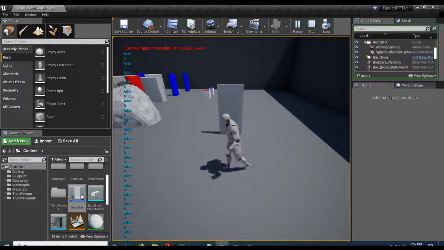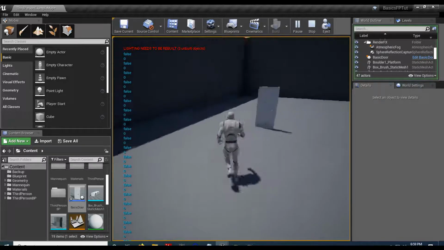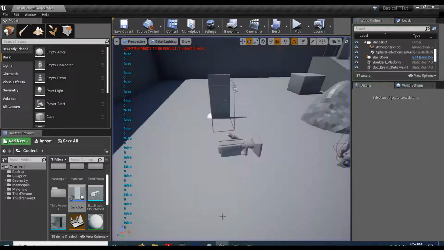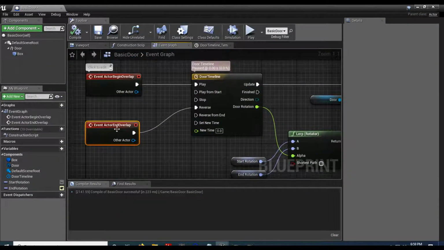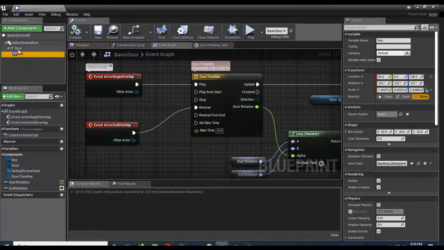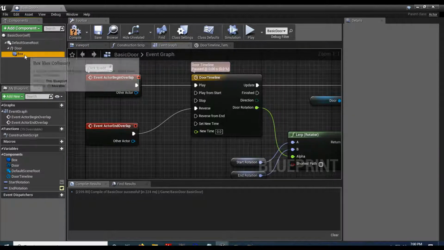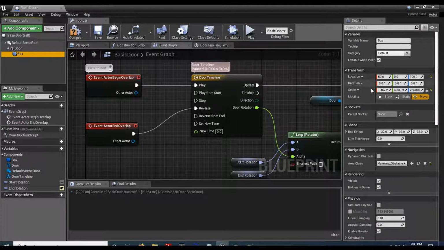Now, another thing you're going to end up seeing, and you can't quite see it here, but let's do this. Let's go in, and another thing that's actually happening is the overlap boundary is moving with the door. So our boundary is actually a child of the door, and when the door moves, the boundary goes with it. So select the boundary box, and come down to where it says rendering, and where it says hidden in game, let's go ahead and uncheck that.